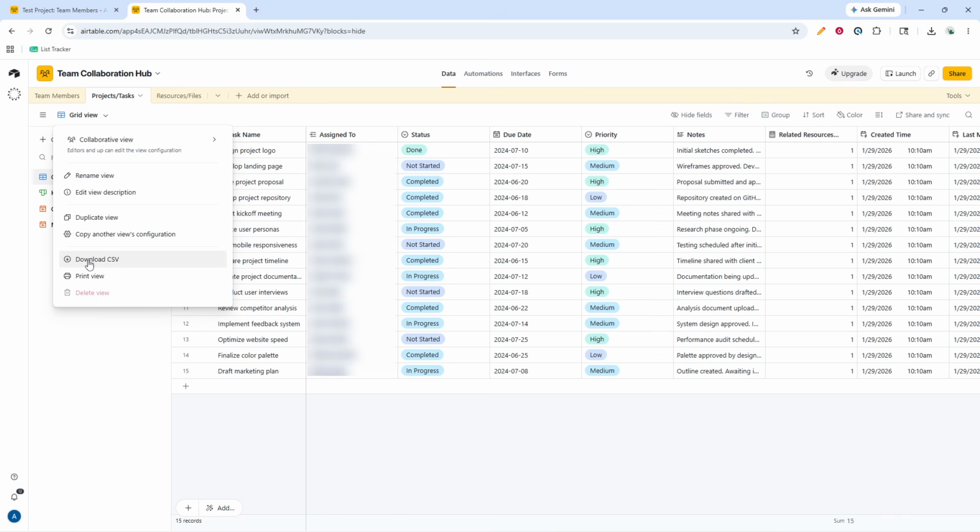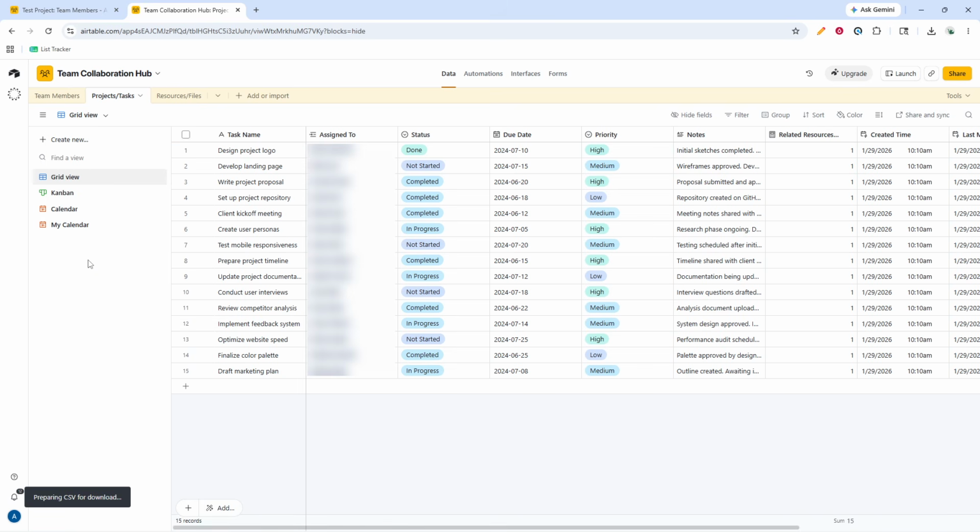The file will download automatically to your default downloads folder, and the file name typically reflects the table or view you exported. If your base is large, give it a moment to generate. Keep in mind that attachment fields export as links to the files, and formulas export their calculated values, not the underlying expressions. Open Microsoft Excel, then open the downloaded CSV file.